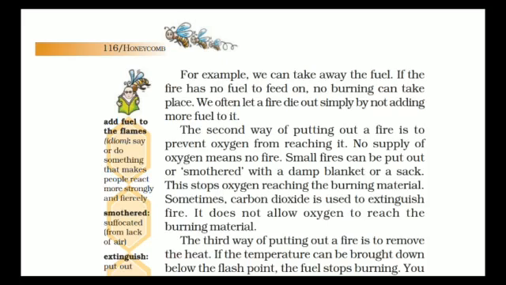The second way of putting out a fire is to prevent oxygen from reaching it. Yes, for preventing fire, what we have to do, as we know, oxygen, heat, and fuel are needed for burning a fire, right? अगर फ्यूल है और वहाँ पे हीट है तो ऑक्सीजन अगर नहीं देंगे, एयर पास नहीं होने देंगे तो आग नहीं लगेगा. ठीक है, तो आग क्या होगा, बंद हो जाएगा.